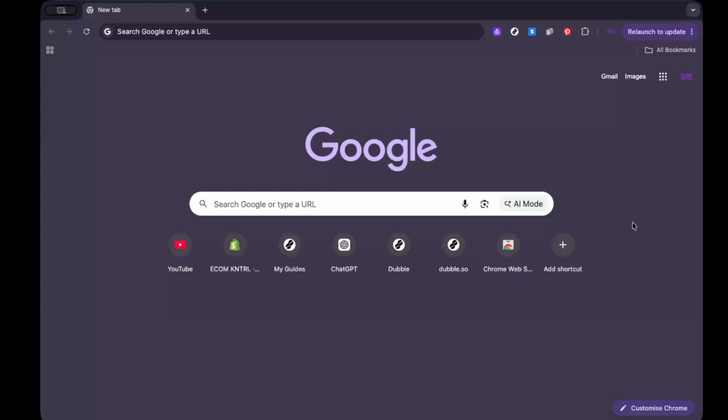Let's walk through the process step by step. First, make sure you're on your Google Chrome dashboard. That simply means you have Chrome open and you're looking at a regular browser window, either on your homepage, a new tab, or any website. It doesn't matter which page you're on, as long as you're inside the Chrome browser.